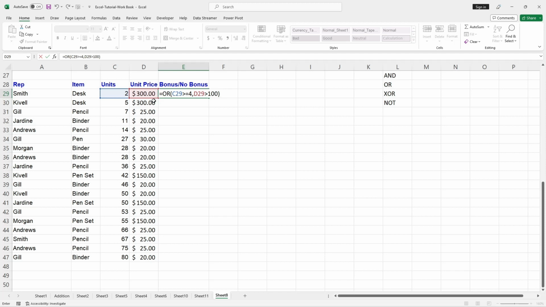The difference between the AND logical function and the OR logical function is, in AND, both the conditions have to be met to get the result of true. In OR, any one of the conditions has to be met to get the result of true. So let me enter. It is saying true because one of the conditions has been met.